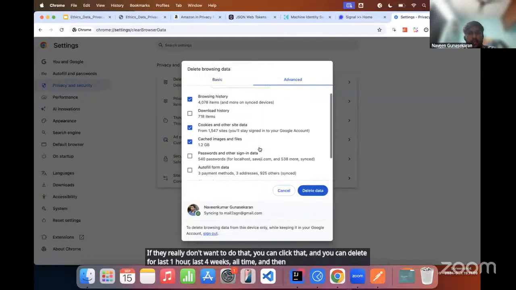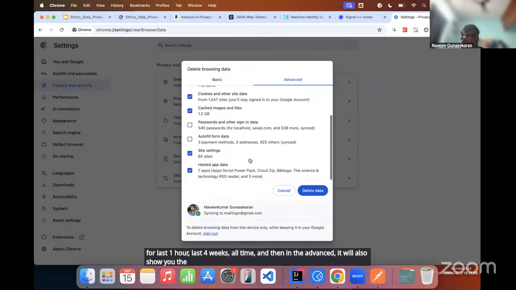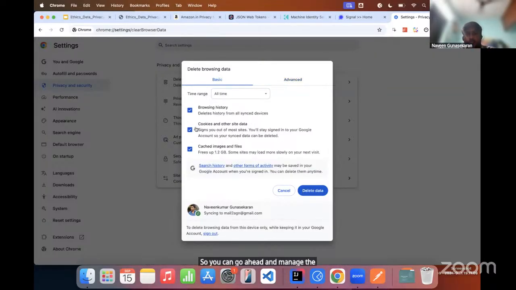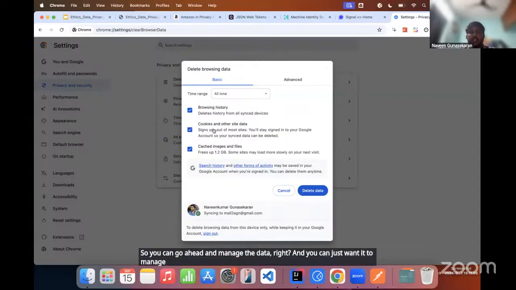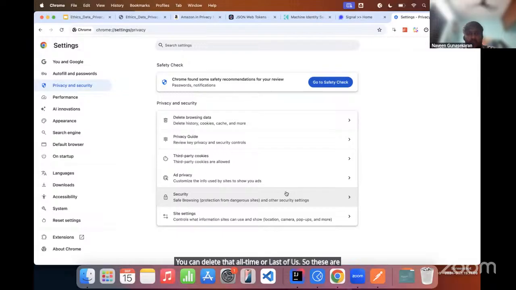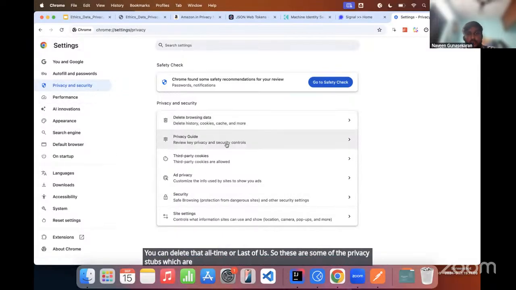And then in the advanced tab, it will also show you the download history, passwords, all those details. So you can go ahead and manage the data, right? If you want to manage only the cookie and cache data, you can delete that for all time or the last hours. So these are some of the privacy controls given to us, right?